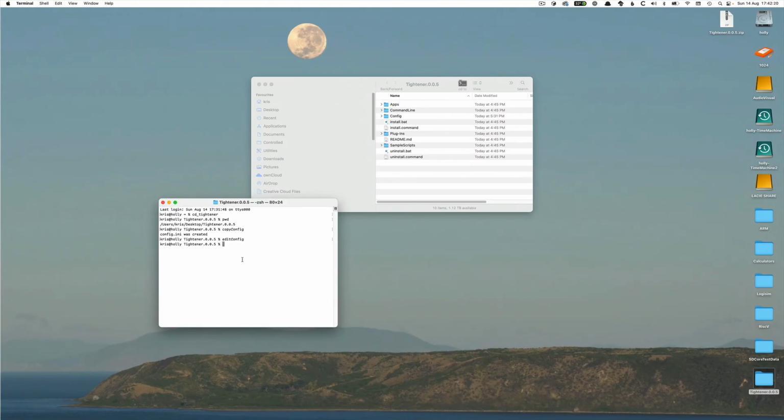So on the Mac we do the same. Install the plugin. Plugin install.